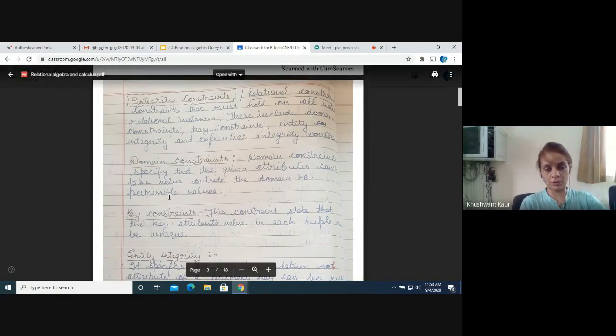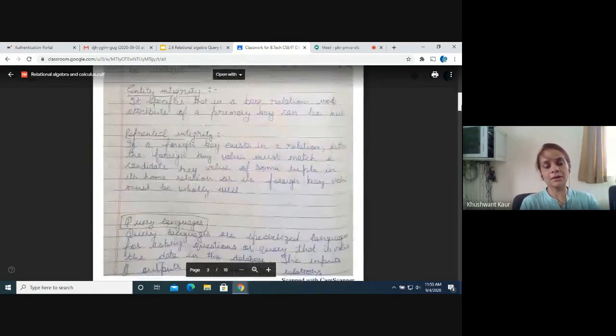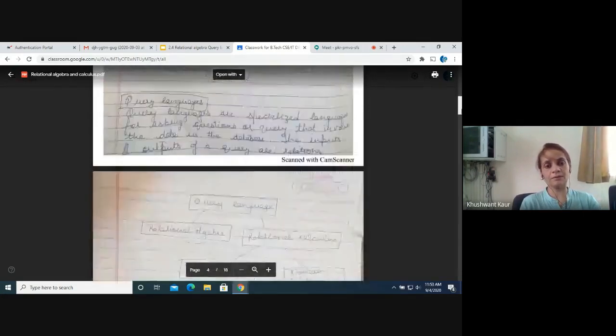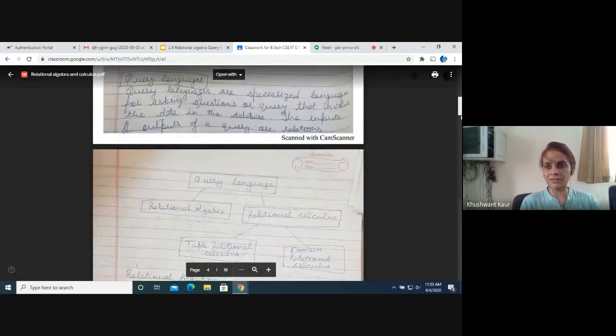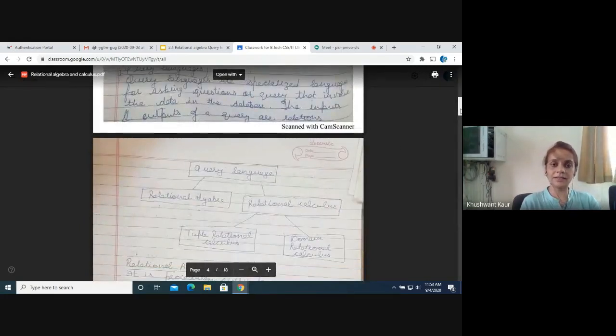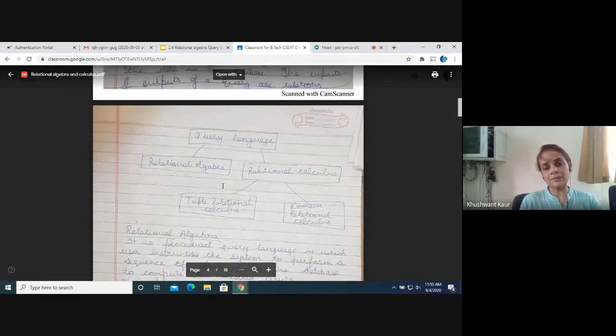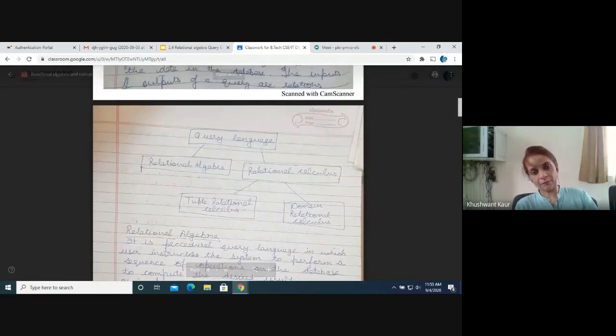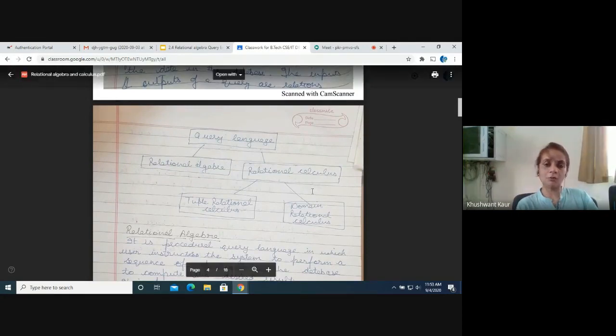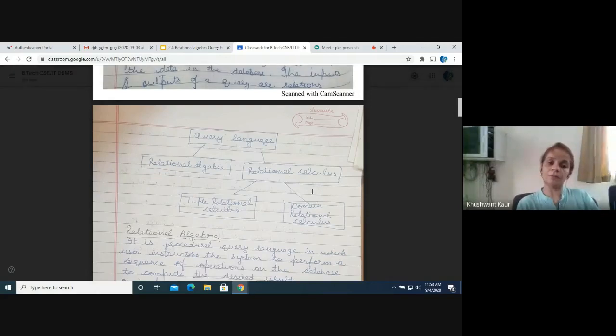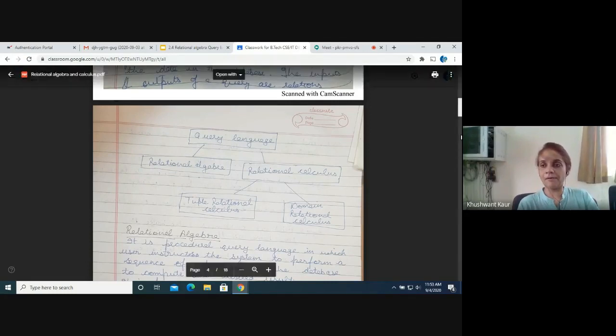Then we have domain constraints, key constraints, entity integrity, and referential integrity. So next we have query languages that we have discussed. Query languages are of two types: relational algebra queries and relational calculus. Whenever we are talking about relational algebra, we are talking about procedural. Whenever we are talking about relational calculus, we are talking about, yes, exactly, declarative.